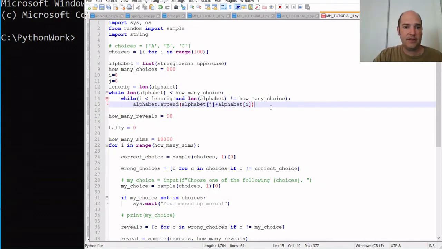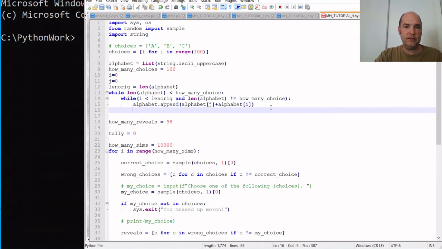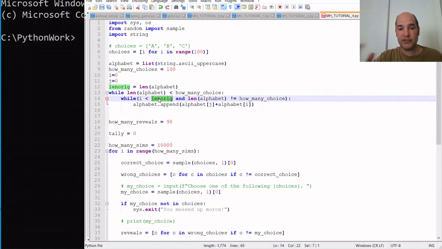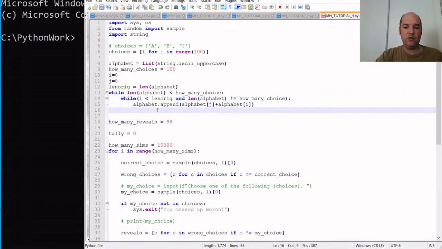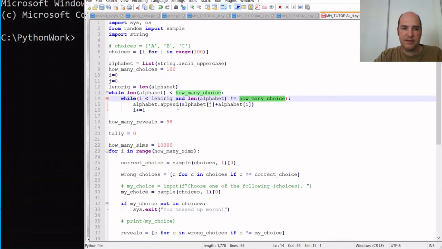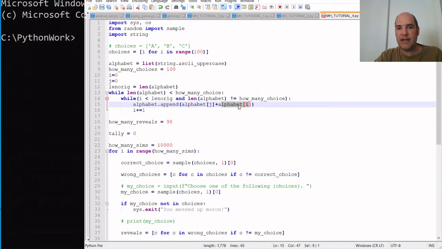And so then after this, we want to iterate on the one we're looking at up in here where it says I less than len orig. So the I less than the original length of our alphabet. We'll say I plus equals 1. That means that while we stay in this loop, as long as we're not equal to how many choices, this alphabet I will iterate by 1. So originally we're AA, then we'll be AB, AC, AD, and so on.